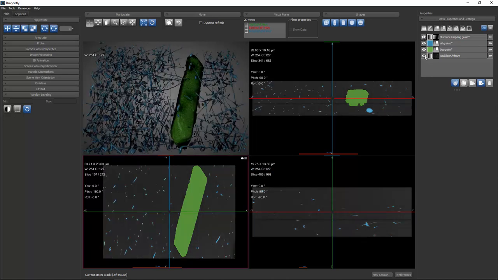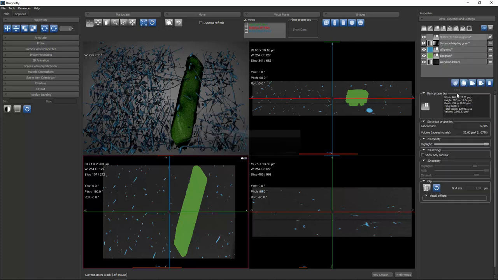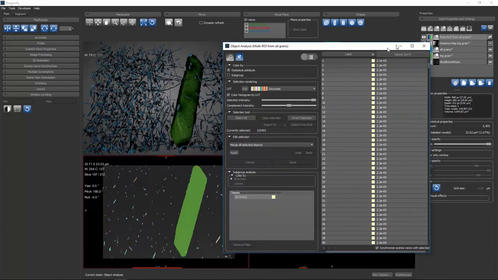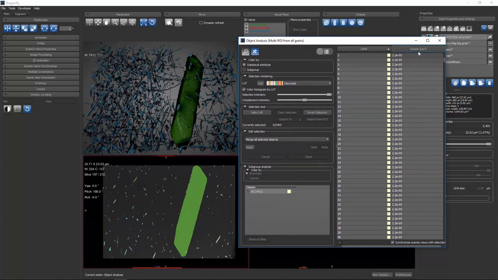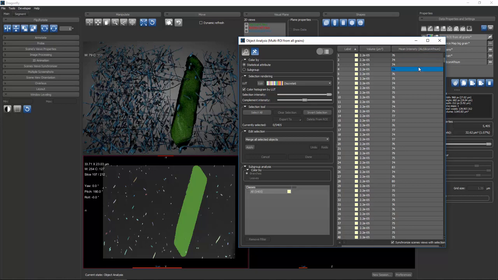Now we'll take all of our small grains and start a new connectivity multi-ROI analysis. When we go to the connectivity multi-ROI analysis, we're able to do certain measurements. For example, we have the volume computed on all of the grains. When we go to the measurements or statistical properties, we see that we can compute other measurements. So we can take the grayscale image and compute, for example, the mean intensity. We see the mean intensity as a new column.